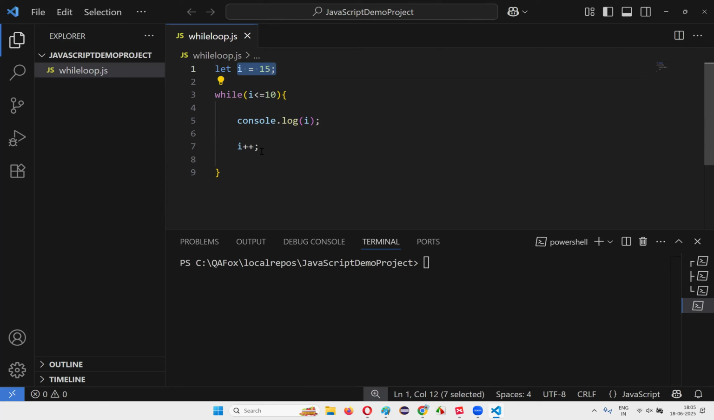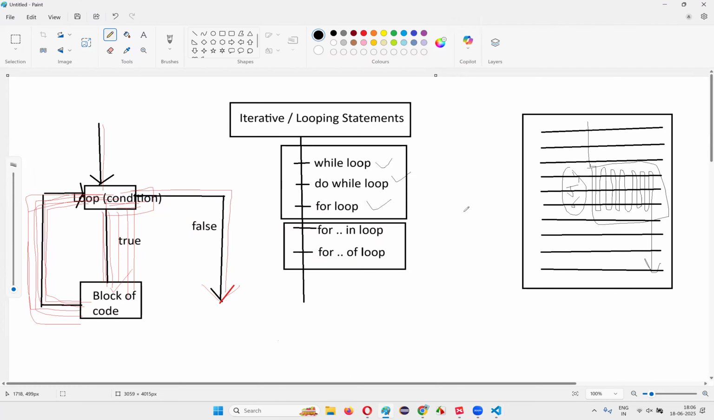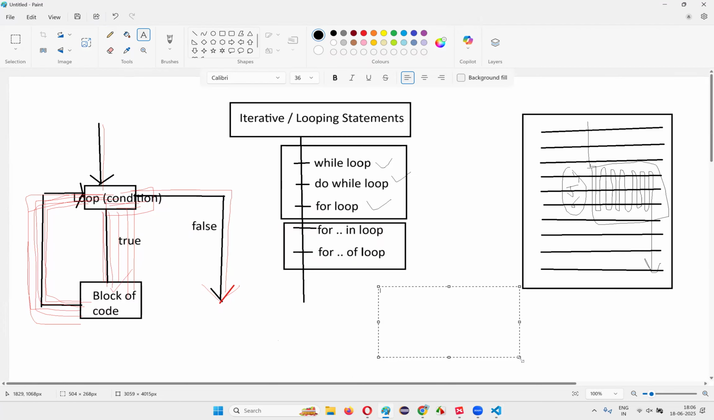This is the third case, guys. When I give I is equal to 15, what will happen? The value of I is 15. 15 less than or equal to 10. First of all, the condition is false. In the earlier two cases, the condition was always true. That resulted in an infinite loop. The iterations were done infinite times. They will not stop.